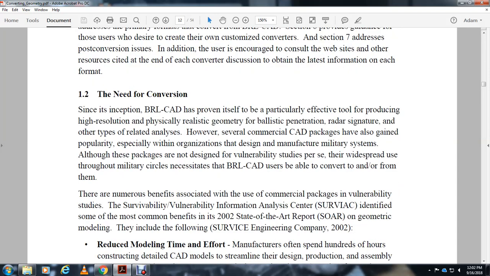BurlaCAD has proven itself an effective tool for producing high-resolution, physically realistic geometry for ballistic penetration, radar signature, and other types of related analysis. However, several commercial CAD packages have also gained popularity, especially with organizations designing and manufacturing military systems. These packages were not designed for vulnerability analysis per se, and the ability to convert to and from BurlaCAD is necessary.